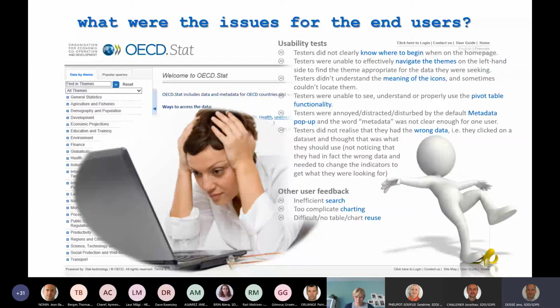The charting was a bit too complicated based on the technology that was available at that time when it was implemented, and also the reuse of tables and charts was either not possible or too complicated.